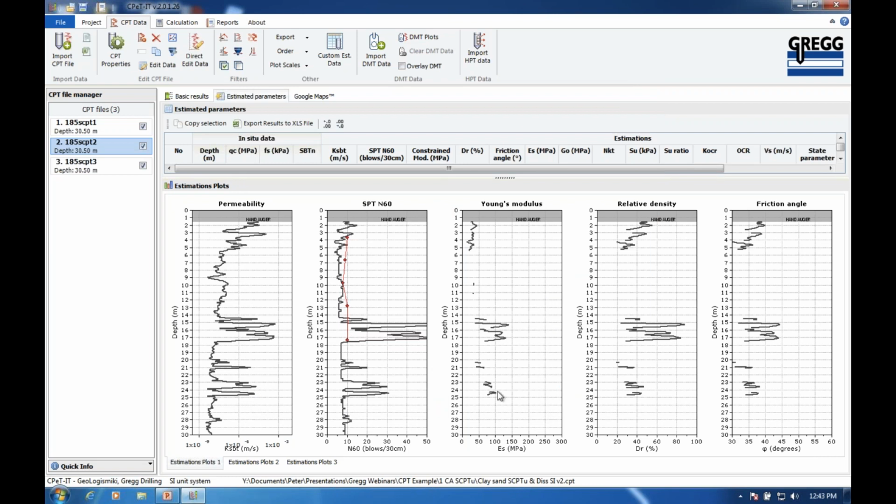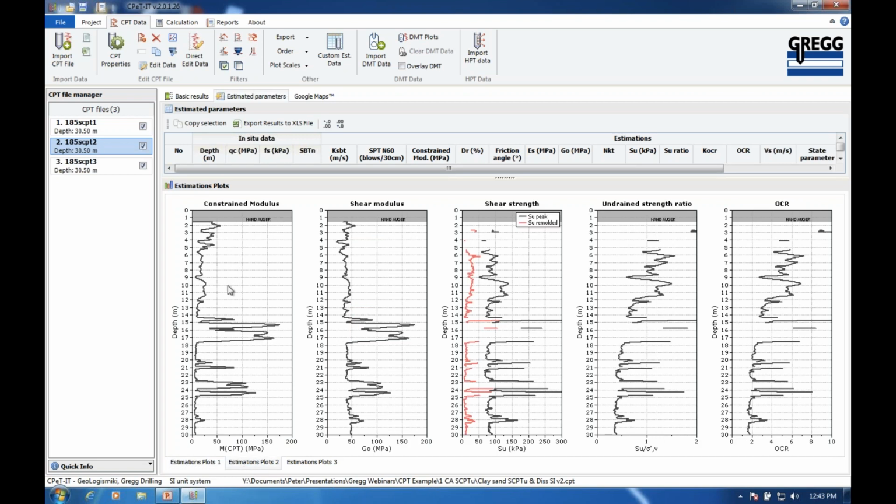And the next plot is the Young's modulus in sand-like soils, and there's a little bit of sandy material at the top, and then the sand layer in the middle with some little thin sand layers down. And then relative density and the peak friction angle. And the next set of plots show the one-dimensional constrained modulus for settlement calculations, and you can see that the clay has a much lower one-dimensional constrained modulus than the sand does.